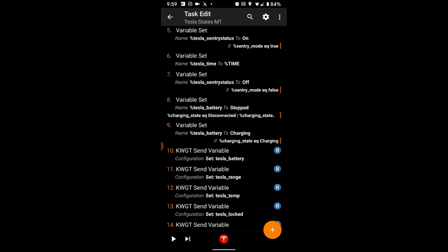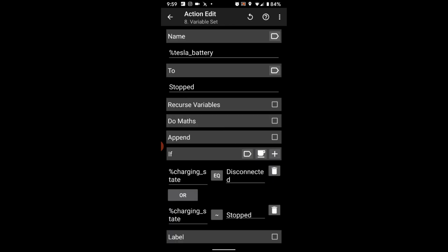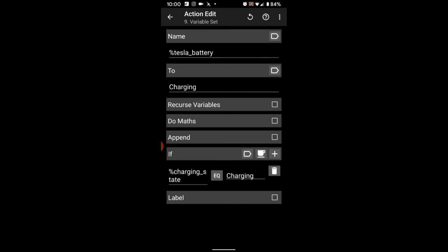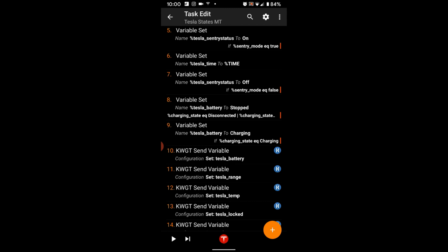Variable set a battery. Again, it says here charging state equals disconnected, or if it equals something else. Let's see what it says. If charging state is equal disconnected or stop, that means that I'm going to do this one right here, right? So I'm going to say charging or stop. I'm sorry. If it is Tesla battery, then if it's charging, basically that means that my condition charging state equals charging. Then basically I'm going to set that to the name charging. Again, you can use whatever name you want there, charging, or anything else that you want to do. Stop or not charging, it's up to you what you want to use, but that's what I use.